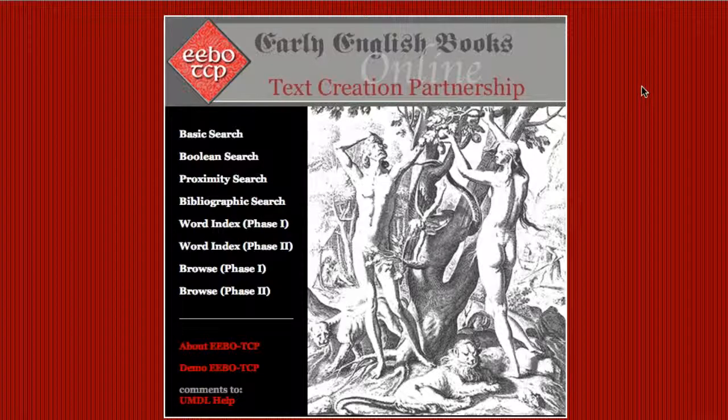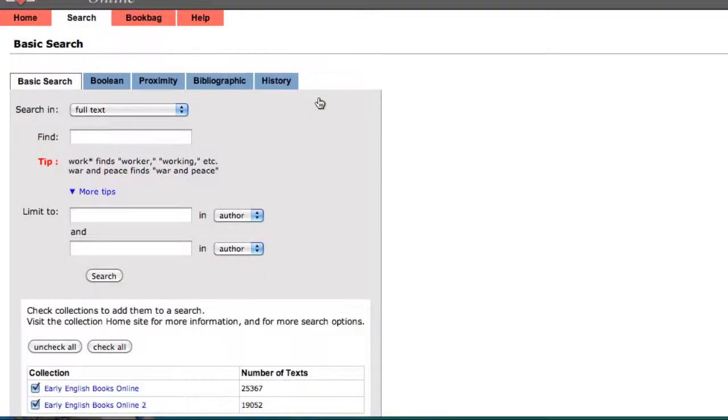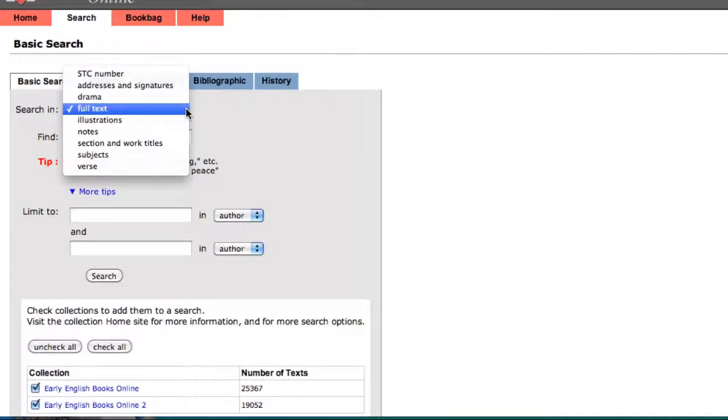But what do these terms mean? A basic search is a keyword search that by default checks the full set of texts in EEBO-TCP phases 1 and 2. So let's try that first. In the drop-down menu, you can pre-filter your search by limiting it to certain kinds of texts, such as drama, or parts of text, such as titles. You'll see this menu on other search pages as well, and you can always use it.